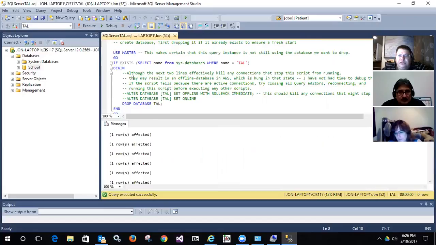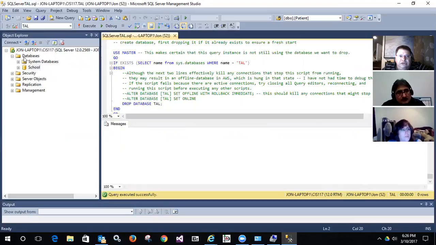So it's executing, and I look at the messages here because it doesn't have a results screen so much as just the messages. If I scroll down, I want to see that there were no errors. As I scroll down, I see one row affected. It may be a little bit alarming to you because you're saying, well, wait, we just built the TAL database, but I don't see it here. That's because you have to manually refresh this before it will show it.